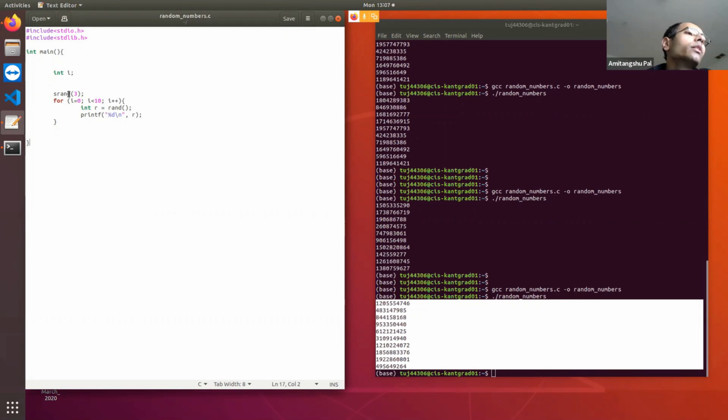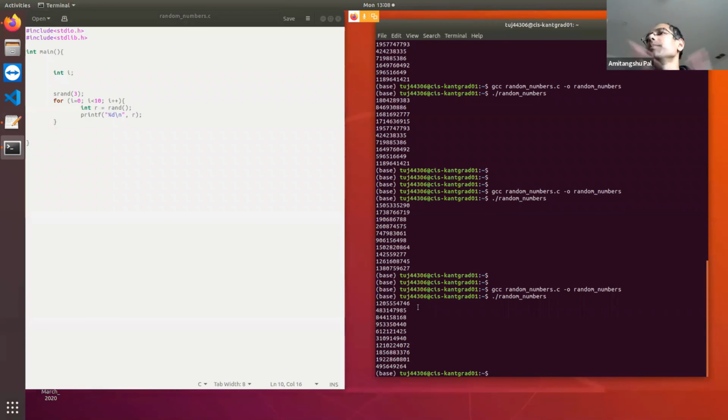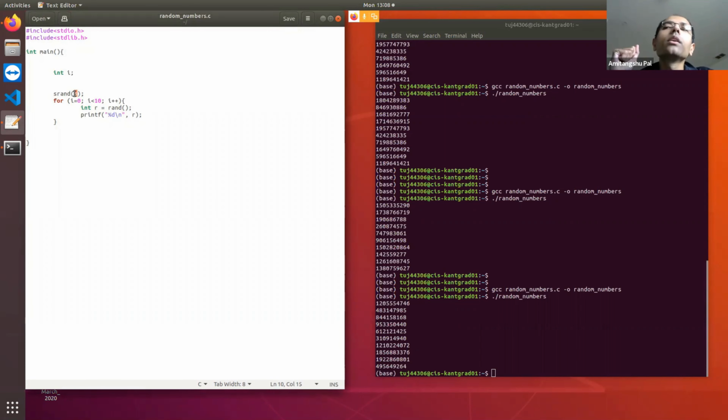Clear? So the question is, what do I want? I want to generate a different set of random numbers in different runs. That means I want to ensure that this set of random numbers changes with time. At a different time instance, if I run the program, it should generate a different set of random numbers. So this seed needs to be dependent on time. How can I make this change?